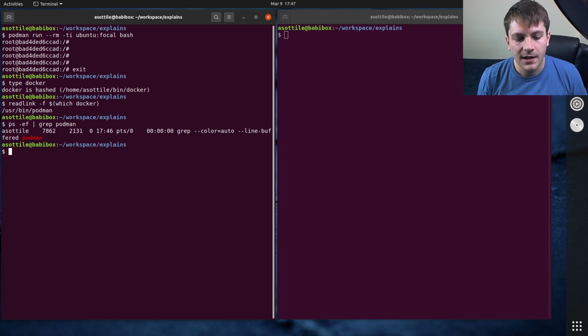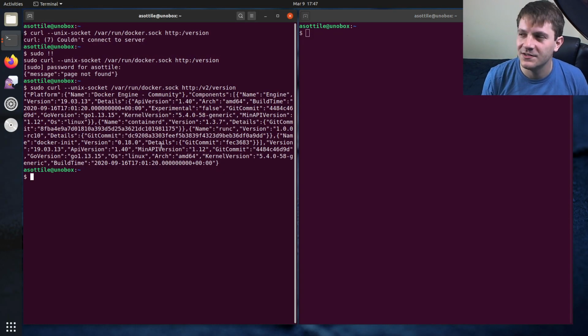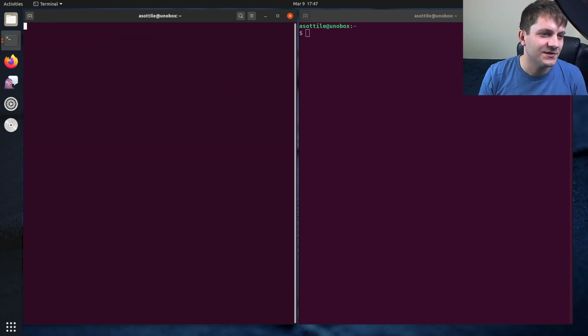It doesn't stay running on my machine, and because of that, it's a little bit easier to manage from an infrastructure perspective. Now, if we switch over to Docker on this other VM, you notice things actually look a little bit different. This is because I've been experimenting around with a different terminal emulator.